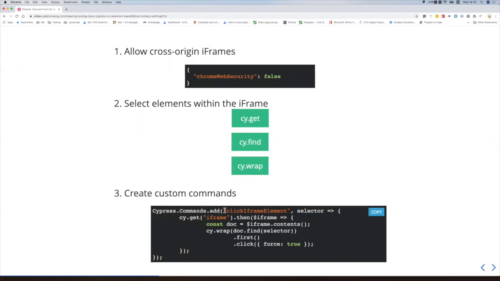We have this command called click iframe element. So it's an element within the iframe. First is cy.get to get the iframe. Then I store the content as a variable. Then find that selector within the iframe content. Then wrap it around to chain the commands on it. It's very simple.